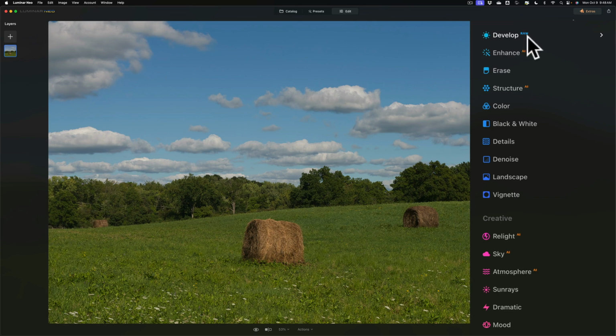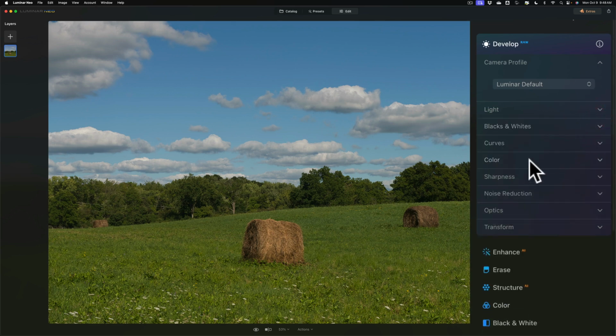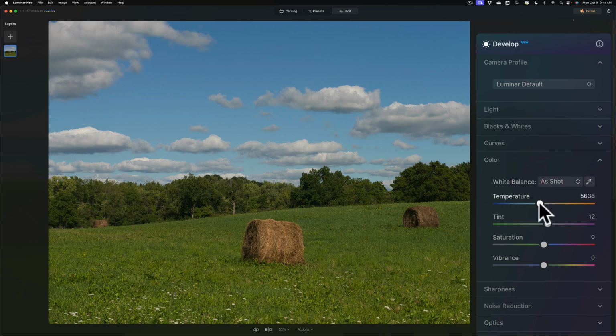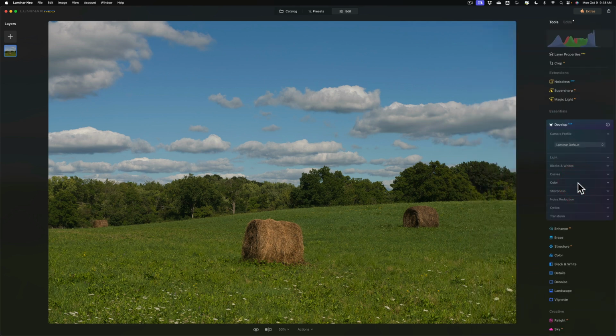When you're working on a raw file and it says develop raw and you open it up, at the top you'll have camera profiles. You won't have those if you're working on a non-raw file. Also, down here in the color section, the temperature slider will be in Kelvin when you're working on a raw file. Again, on a non-raw file, it won't be in Kelvin. It just has a scale, minus 100 to 100. So those are the 2 differences.